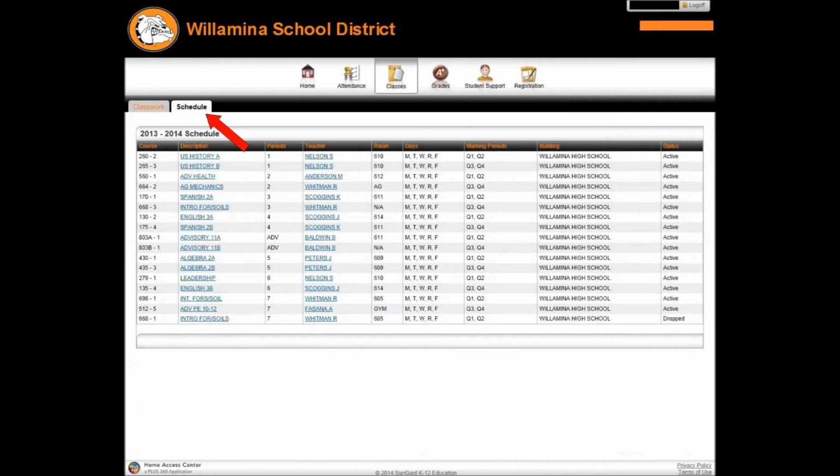Changing to the Schedule tab, you will see what classes your student is scheduled for. Clicking on the teacher's name should take you to your email provider and automatically enter the teacher's email address for you. If this doesn't happen, you will have to check with your email program and set this up correctly.